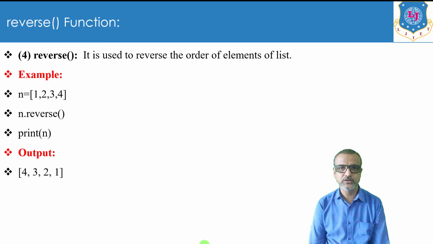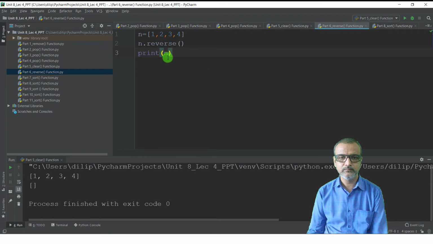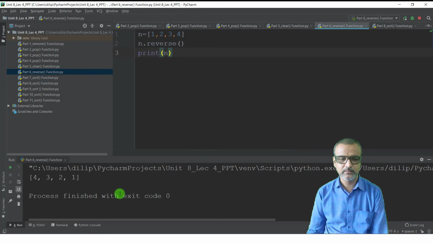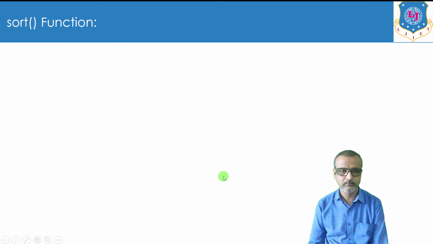Now I will show you the output of this same program in PyCharm. See, I have written same program. I will just run this program. Click on this run button. Now in the list n you can see we have 1, 2, 3, 4. But after applying the reverse function, we have output as 4, 3, 2, 1.